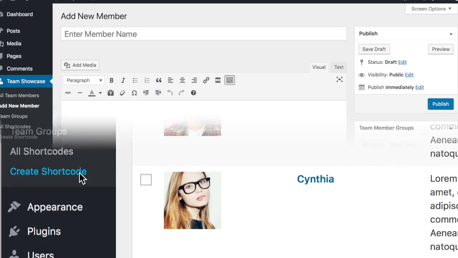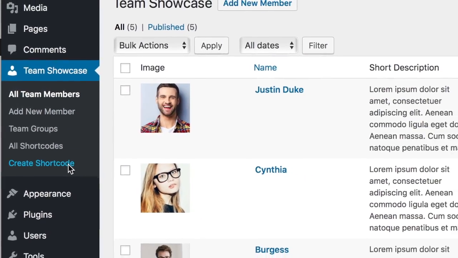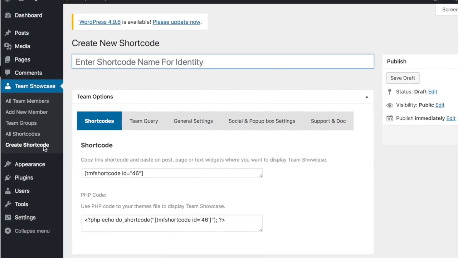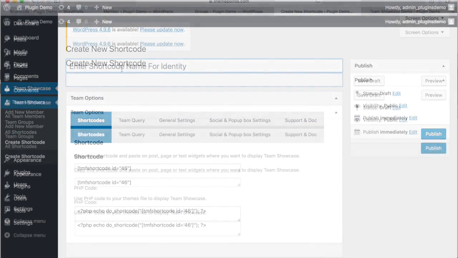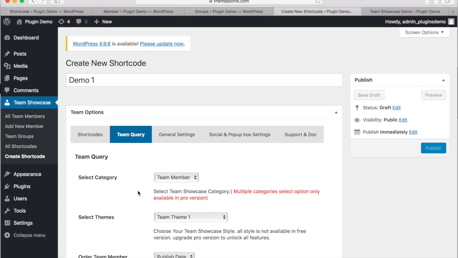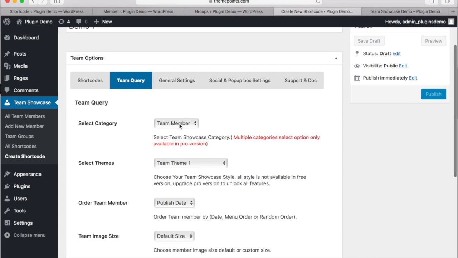Once you're done adding all your team members, it is time to create shortcode by clicking Create Shortcode from the Theme Showcase tab. First, give your shortcode a name. Here you can see a shortcode that you will need to paste in order to showcase your team members. The tabs above are settings that you can modify to design the shortcode to your likings.